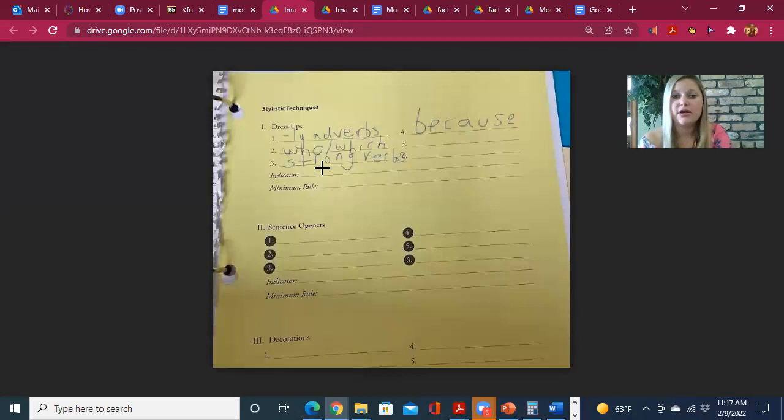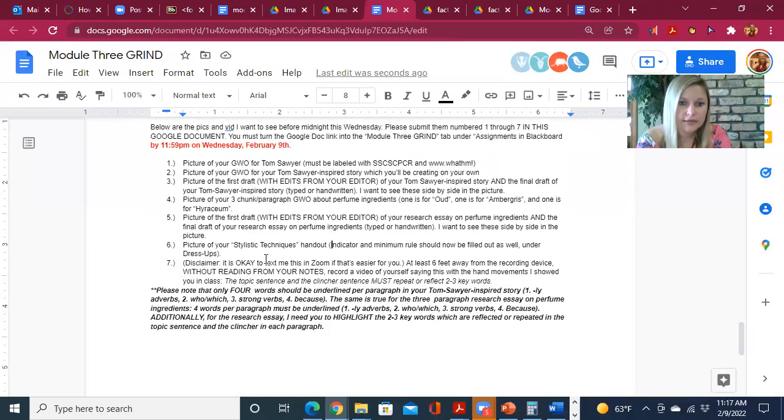So let's say all of your dress ups are going to be underlined in pink, then you would just put a pink line here so that when I see it, I know, oh, okay, whenever I'm looking at this person's work, I know that their dress ups are underlined in pink. And then for the minimum rule, of course, you have to use each of these at least once per paragraph that you write. So I expect you to write here that use each of these once per paragraph. Okay, that's what I want to see updated for number 6.